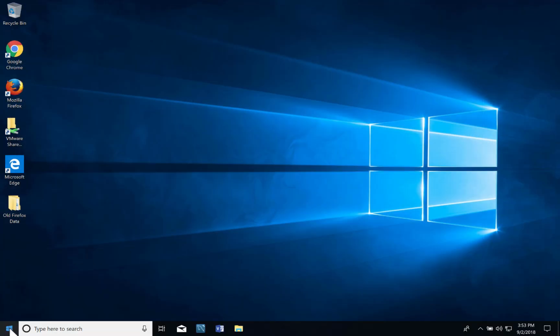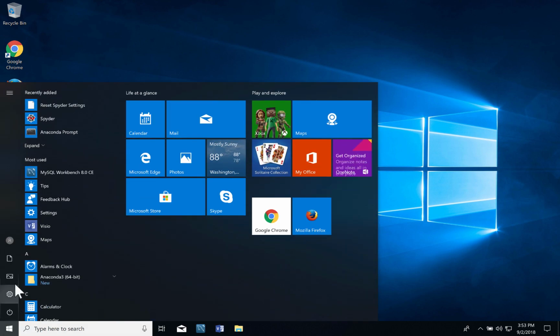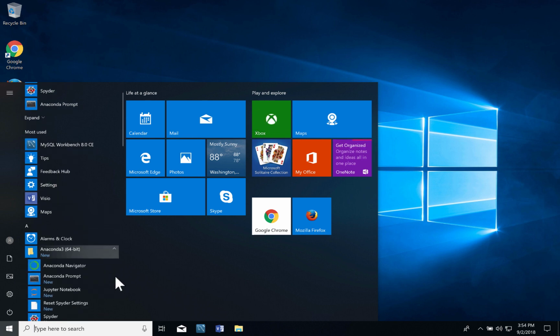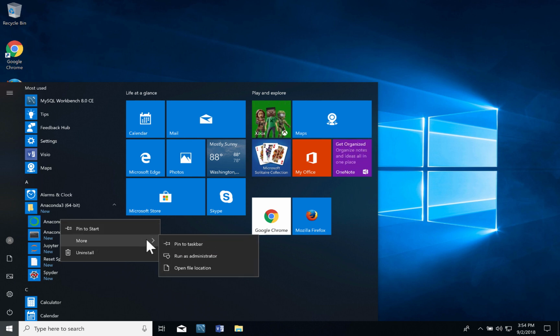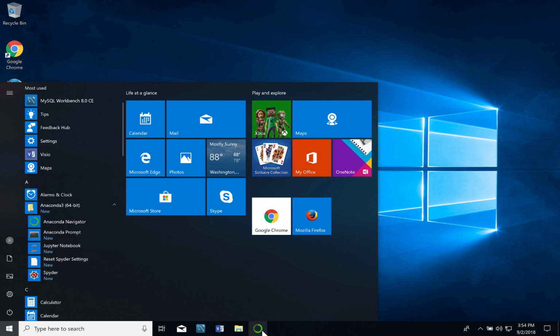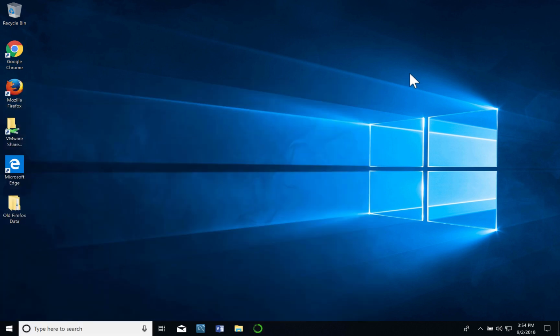So what I want to do is go back down here to the start icon, and find my way back to the directory for Anaconda. And right here on Anaconda Navigator, I want to right click, and I don't want to pin it to the start. I want to pin it to the taskbar. So I choose more, and then come out to the drop down, and I say I want to pin it to taskbar. And you'll see it appear down here in the taskbar. The things that we use on a regular basis, that's where I like to put them. So let's go to Anaconda Navigator.